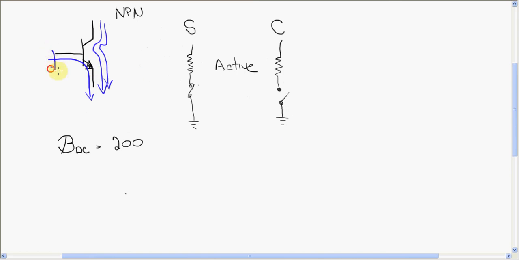And if I had this current change up and down slightly, this would change the same way, but of course would be 200 times bigger. So we're amplifying it. We're getting a magnified version of the small base signal on the collector, right? That's kind of the overview of how this works.